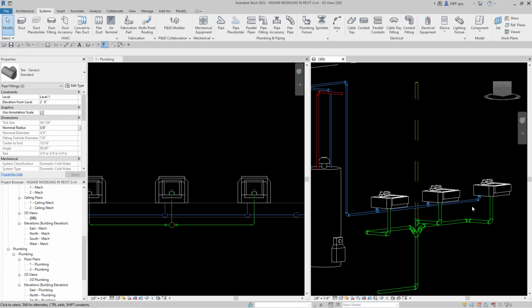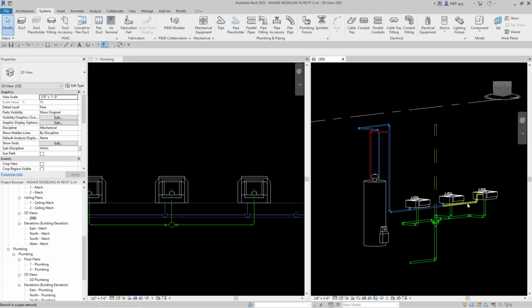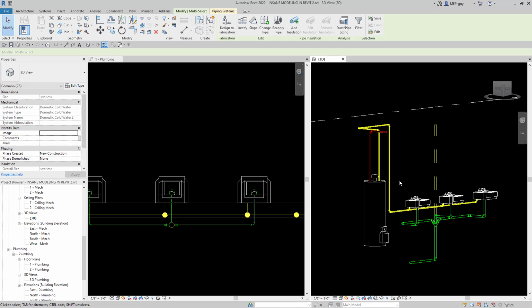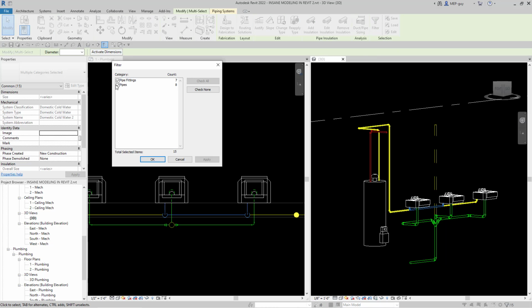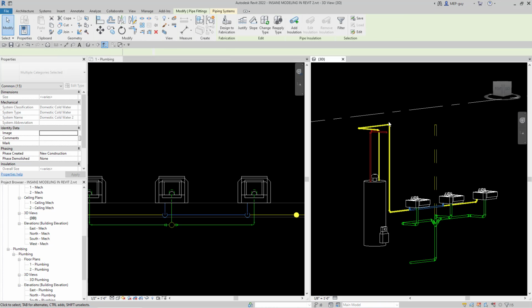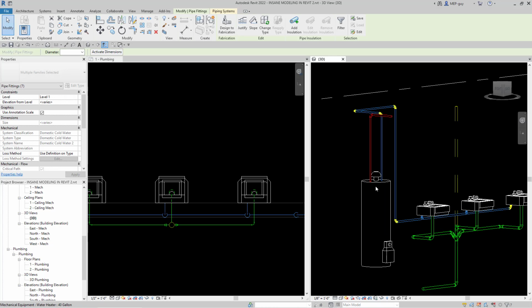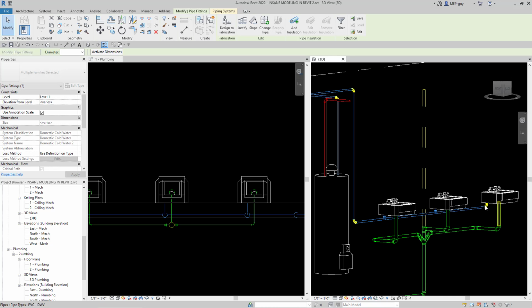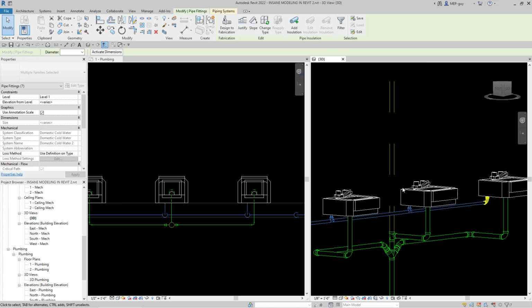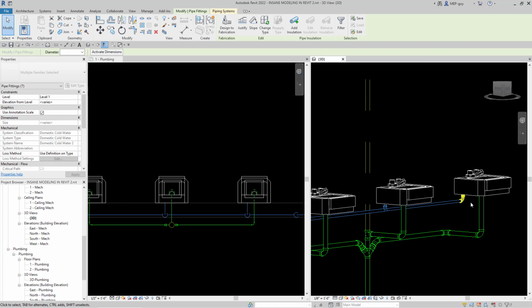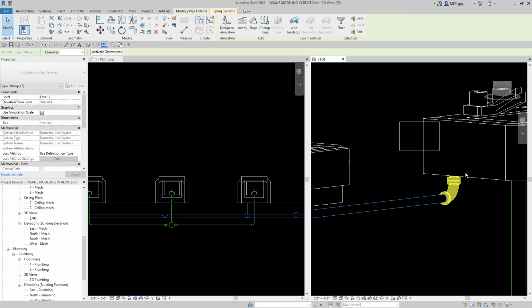elbows. So we can just go ahead and tab into all of these pieces right here, and we're just going to select them. We'll hold shift and we'll deselect those pieces right there. And now we'll go to filter and select pipe fittings. So only our sanitary elbows will appear, and we can make the change. Well, it looks like one more piece got selected. So we're going to have to fix that. I think it's right here. So we'll just hold shift.